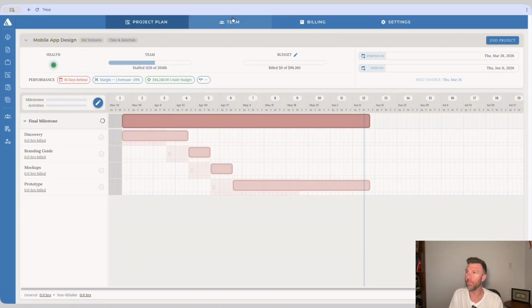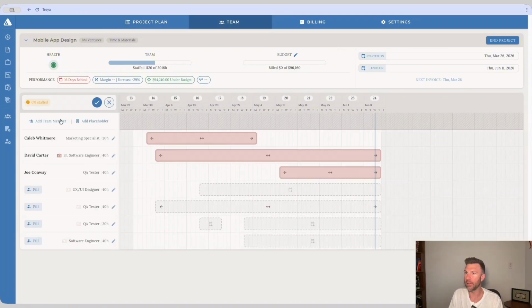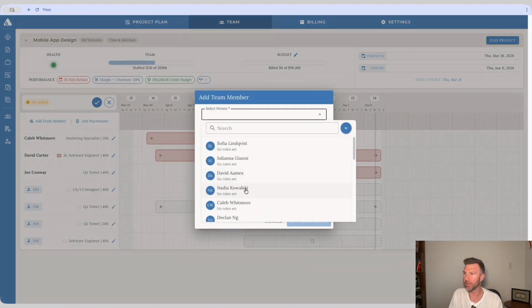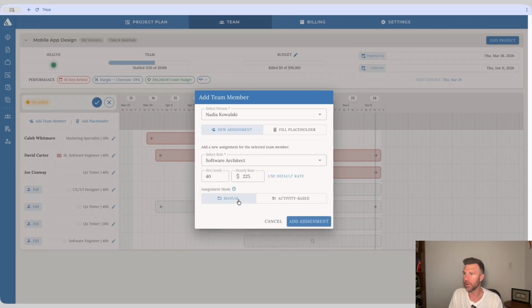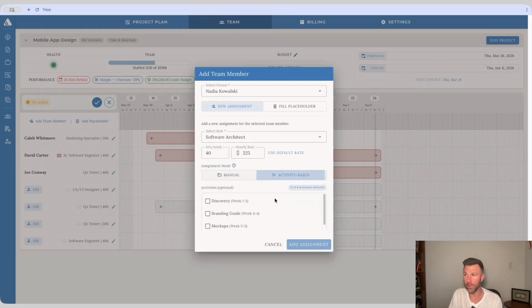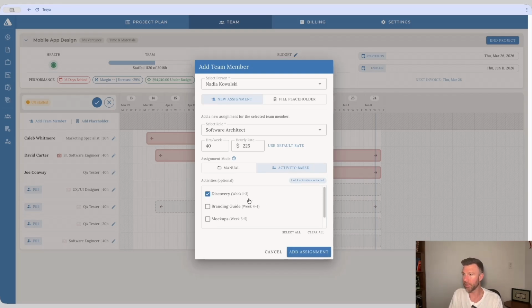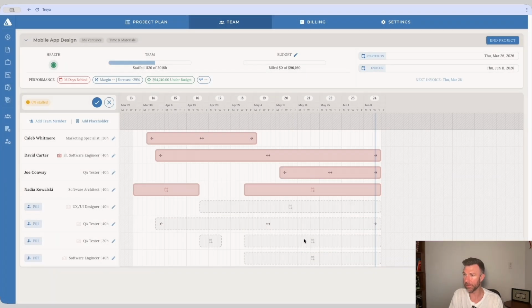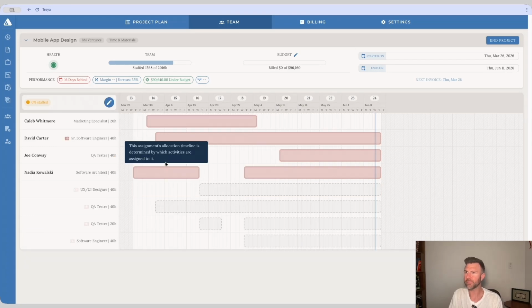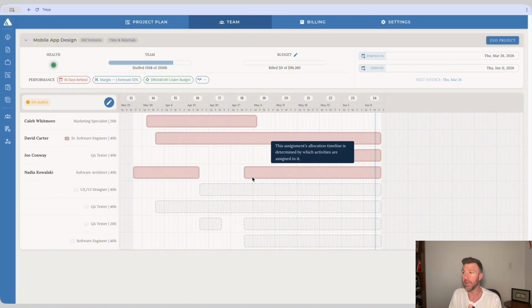So let's try that. Go back into team, go into edit, we'll add Nadia back to this project, architect, and we'll click on activity-based here down in the assignment mode. Here, we have the option to check all the activities that are a part of our project. So for her, I'm going to check discovery, and I'm going to check the prototype, and click add assignment. So now you can see Nadia's assignment, and click save here.